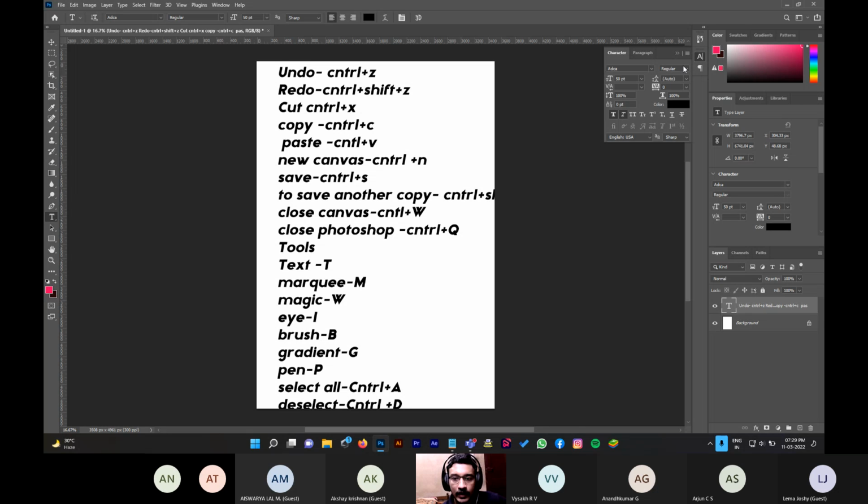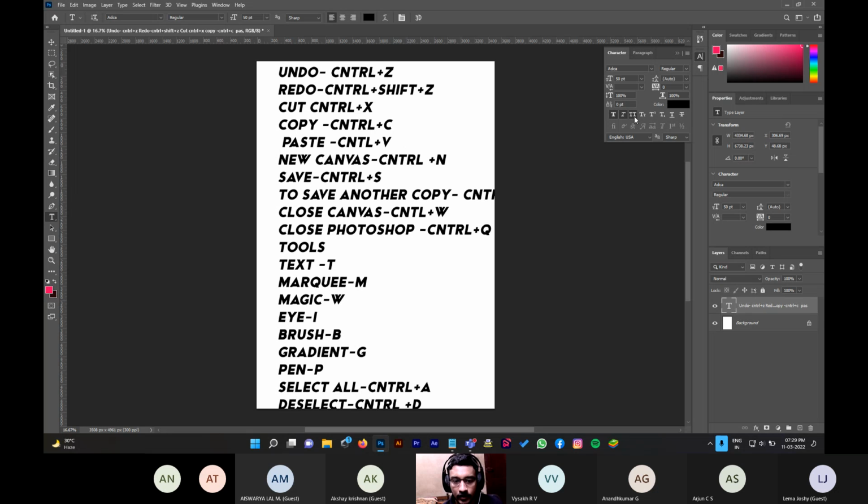In the previous font, we have seen several styles like regular, light, bold, italic. But here there is only regular in this font style, right? So if we want to make this bold or italic, we can choose these. This is character bold, this is character italics. Then if we want to make this whole thing capitalized, we can click this.